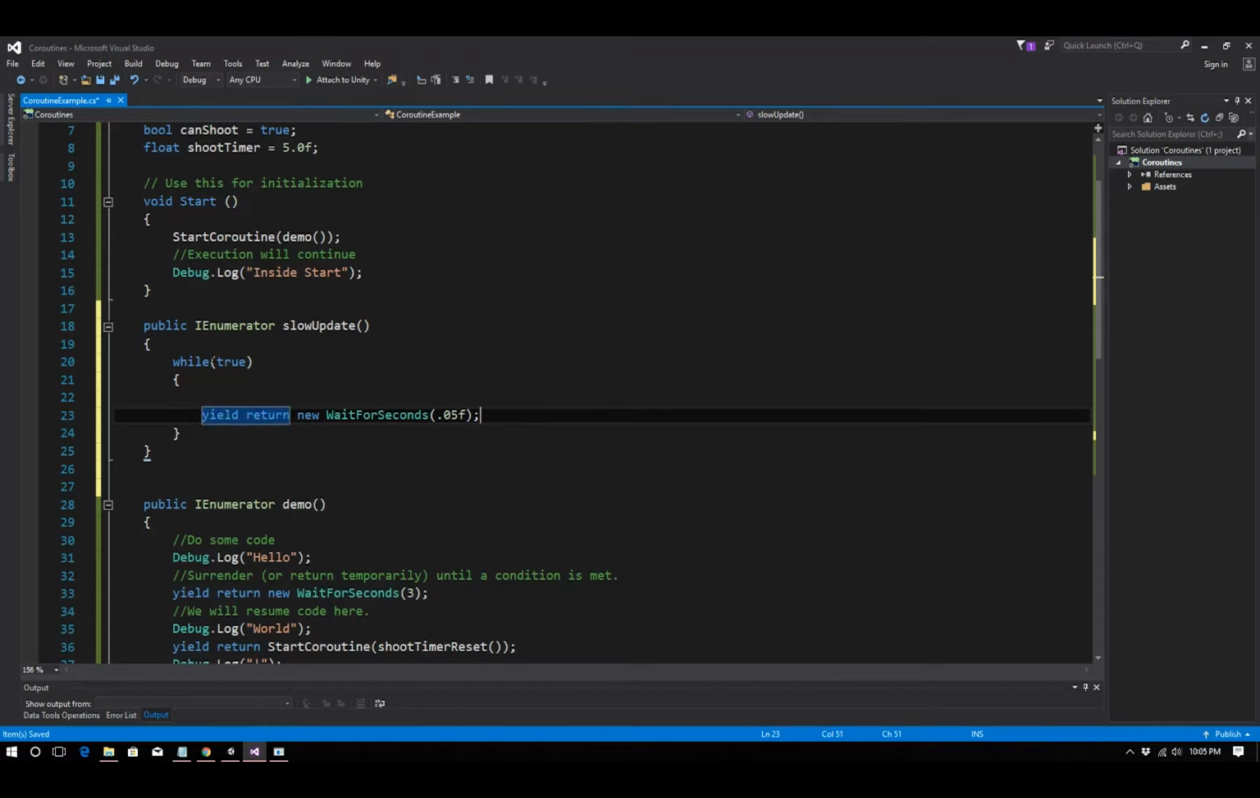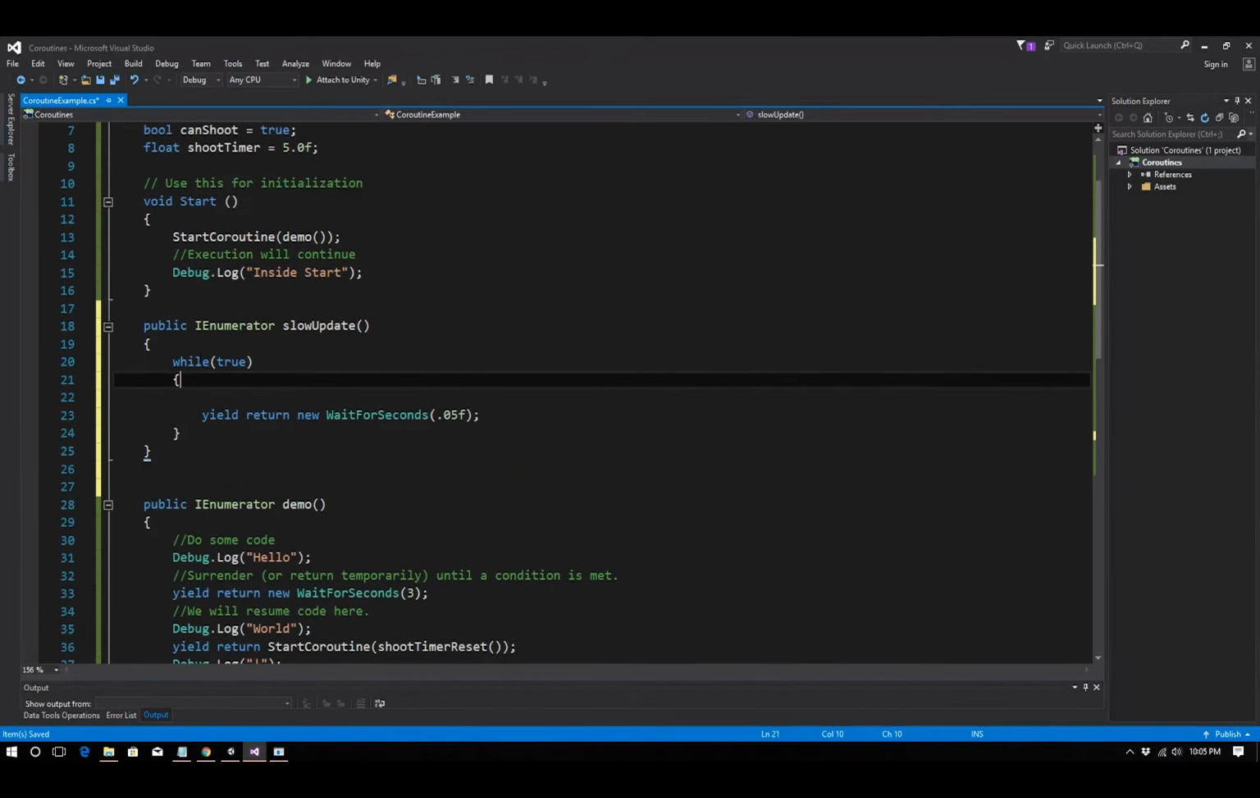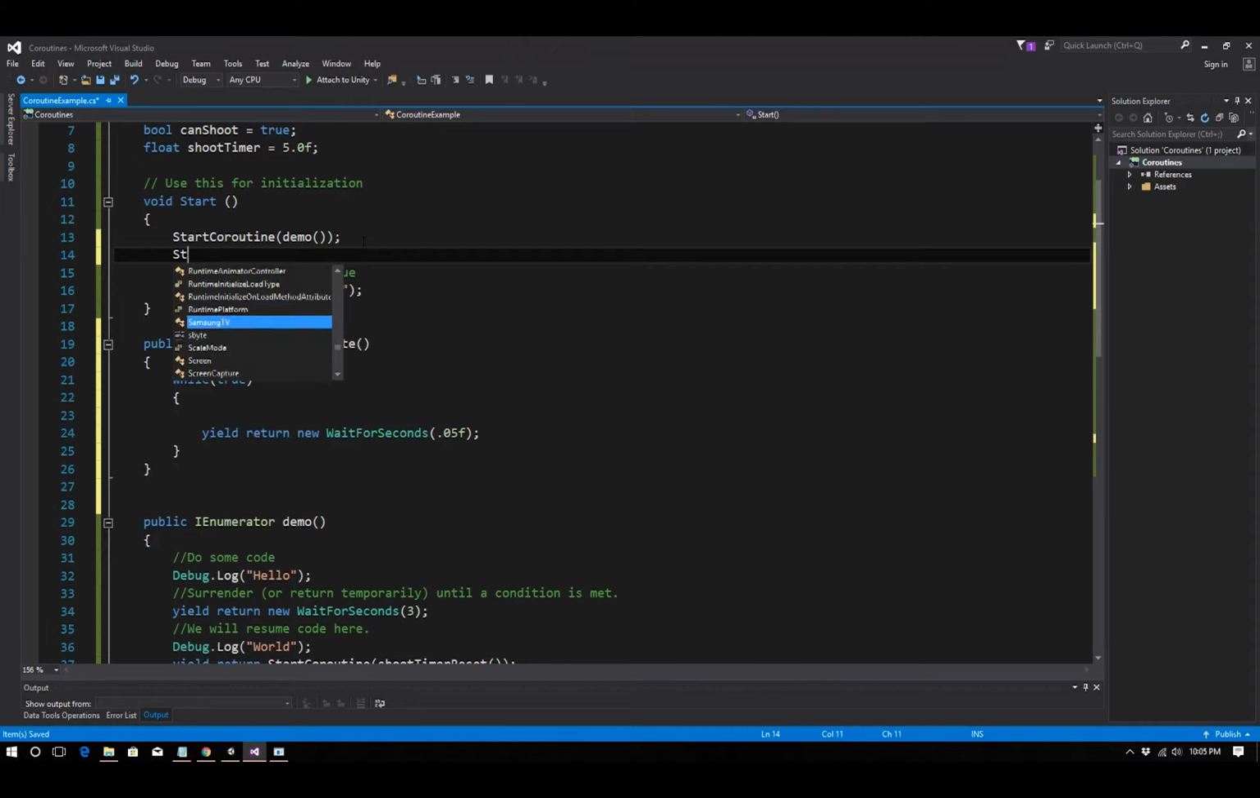This is going to reduce the number of times I run. But I can now use this as my update, which will be significantly slower than my update and more efficient, say, for checking input. So here, instead of doing demo, we can do inside Start, StartCoroutine, and we'll say SlowUpdate.